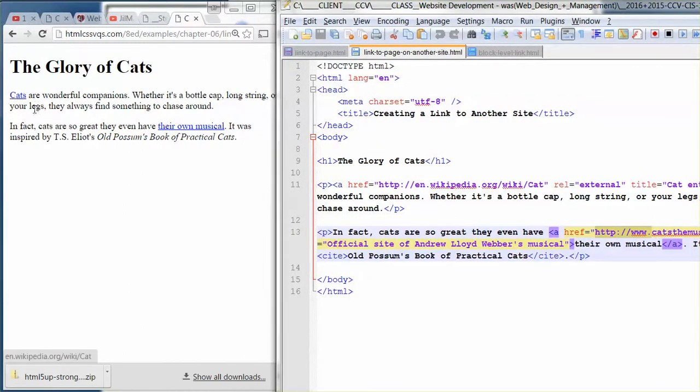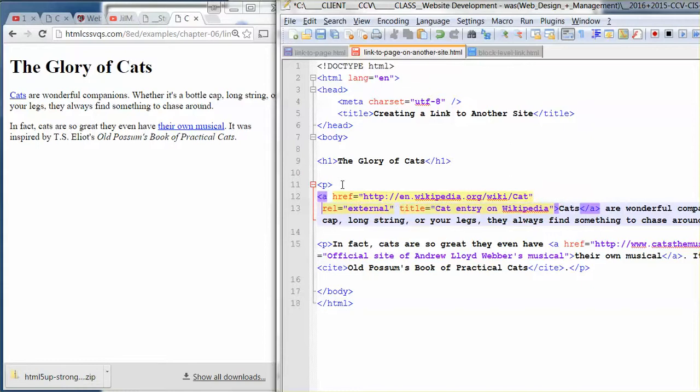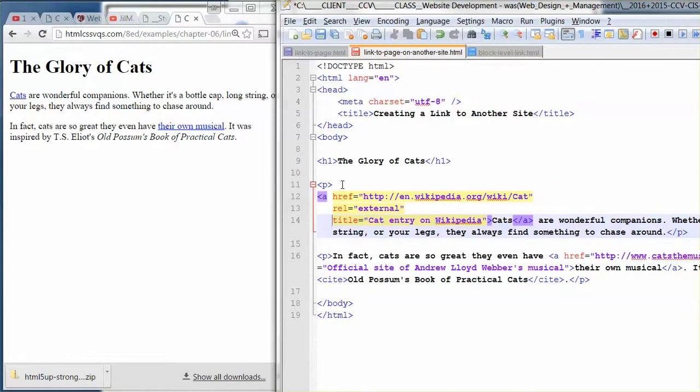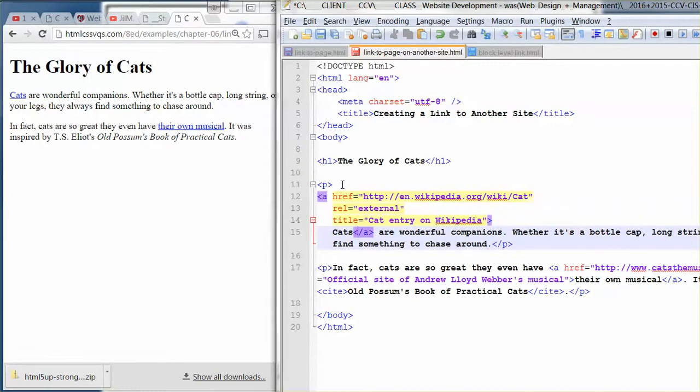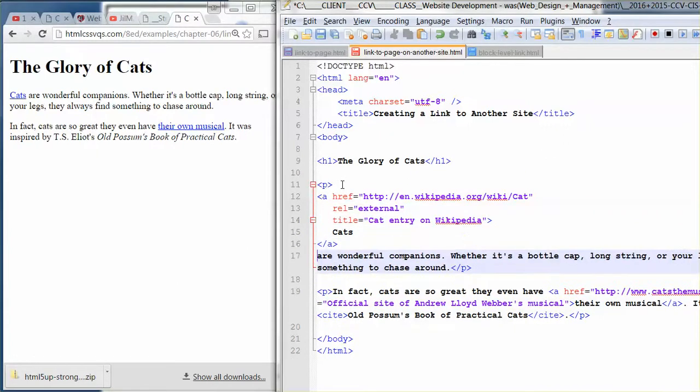We have cats. Our first link is cats. So here in our first paragraph, we have an ahref, and we're going to tell it that it's relative to an external link. We give it our title, and then we tell it cats, and we give it the ending ahref, which we could put out here if we wanted to, just to look at that.